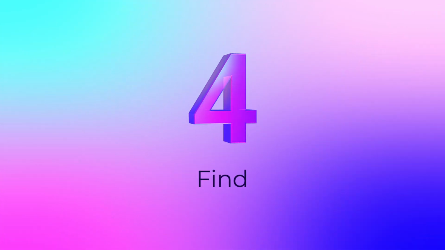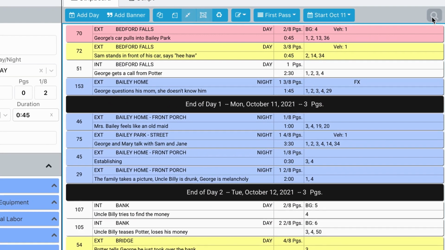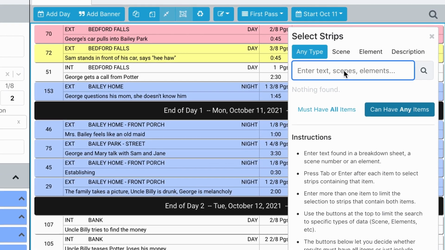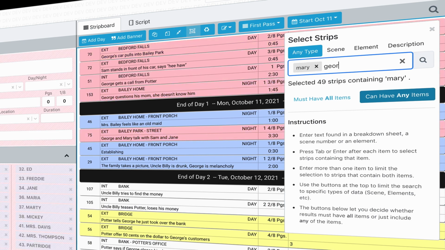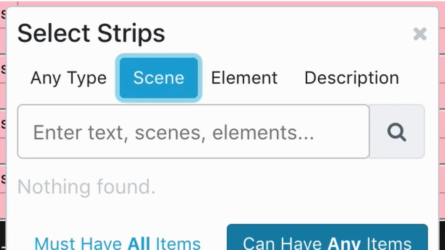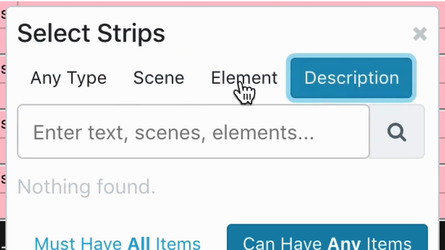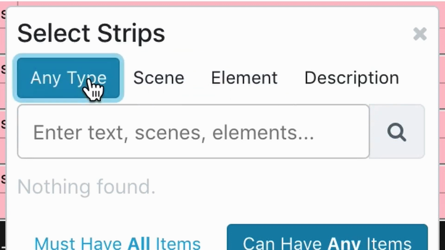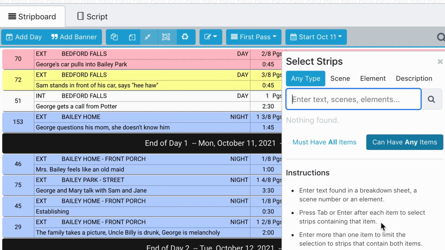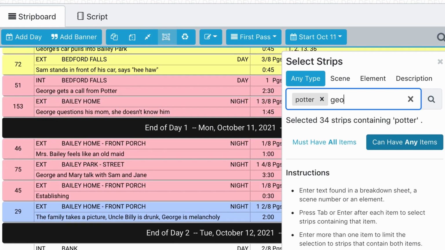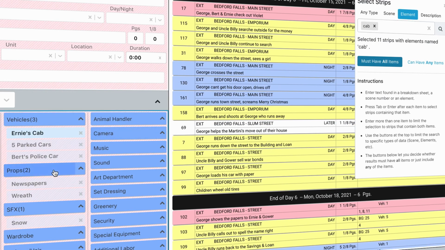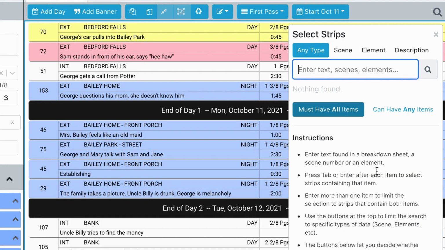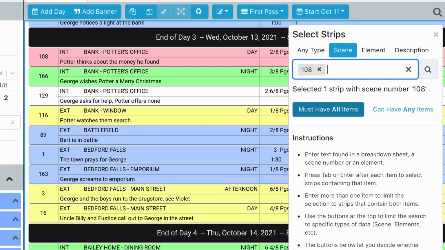Number 4 introduces the Find feature. When you want to find anything in your schedule, click on the Find icon at the top right of the stripboard menu bar. This gives you a lot of powerful new tools to find anything you'd like in your schedule. You can limit your searches to scene numbers, elements, the description, or just search all the fields in every breakdown. And when the feature finds what you've entered, it highlights all of the strips where that text was found. Now you could use the Multiselect feature to make changes to those strips all at the same time. It also utilizes the scrolling feature that the previous next buttons use, so your selected strips are always in view.